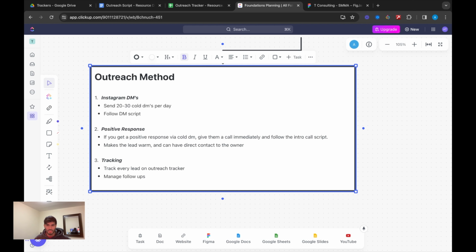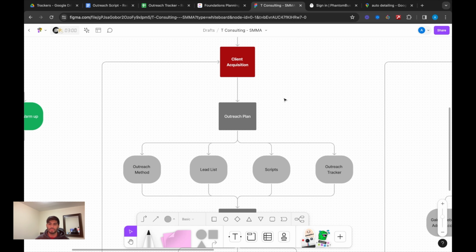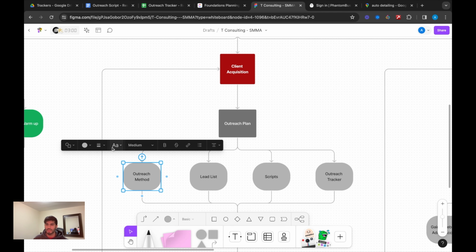So we're going to be following a DM script, which I will be getting into once we get into the script category of the outreach plan. And we're also going to be tracking it, as I mentioned earlier, on the outreach tracker. That's also something we're going to get into. So yeah, that's all for the outreach method. Just so you guys know, this is the plan that we're going to be sticking to for my agency. All right, so now that we're back on the Figma board here, I'm just going to go ahead and mark the outreach method as green.